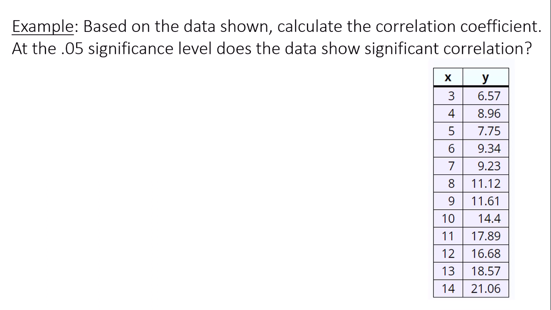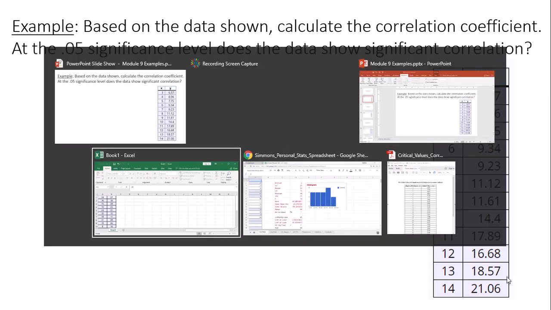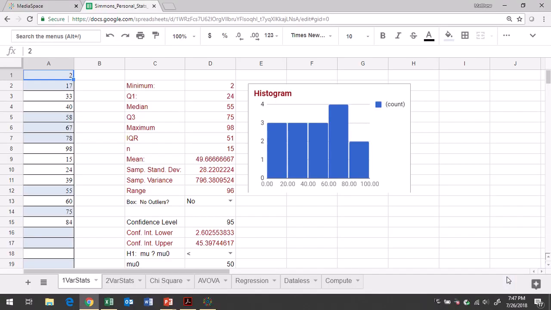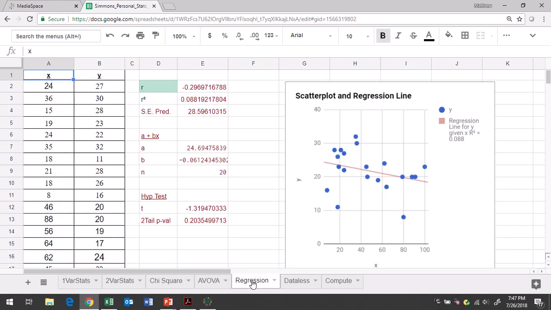So to find our correlation coefficient, we need to use Google Sheets. So in Google Sheets, you are going to go to the regression tab. Once you're in the regression tab, you'll enter your first column of data in column A, second column of data in column B. Be sure to start typing in row 2.